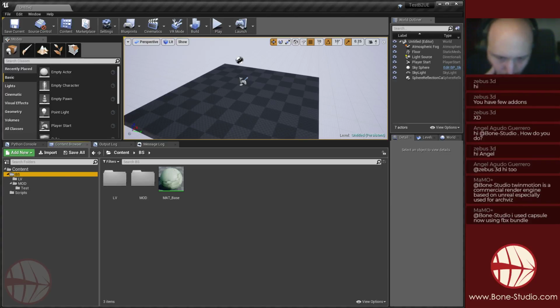Memo says Twinmotion is a commercial render engine based on Unreal, with special uses for libraries. I used Capsule, now using FBX bundle. Yeah, it's what I just saw, and it was really great.